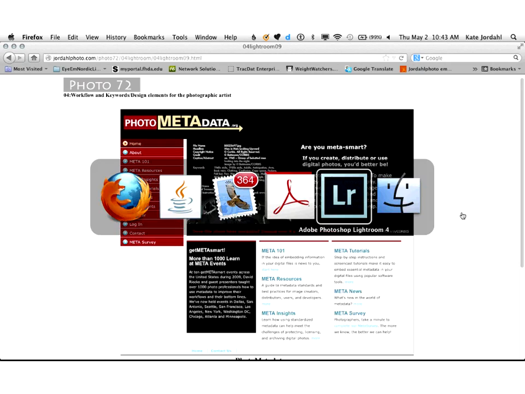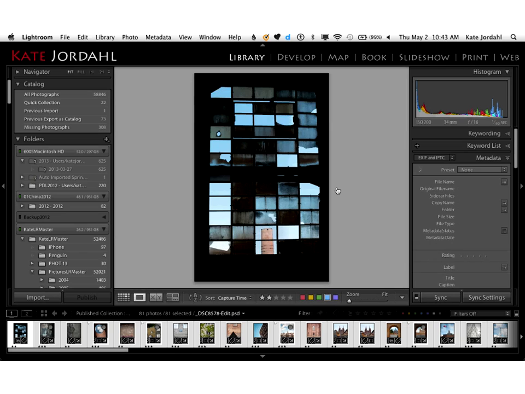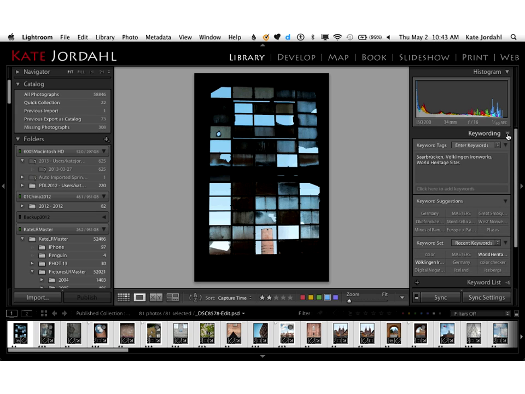Let's go now to Lightroom. And we'll take one picture of mine. I haven't checked the metadata on this one. I don't know, do I have anything good? Oh, good. I have some good metadata on it.